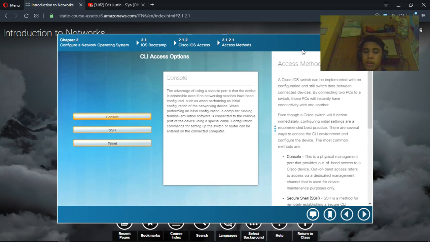Console is used when we are going to initially configure, for example, our switch. We are going to use console. In order to use console, we use a console cable that we connect to the switch and to the computer so that we are able to configure our switch. Next is SSH or secure shell.